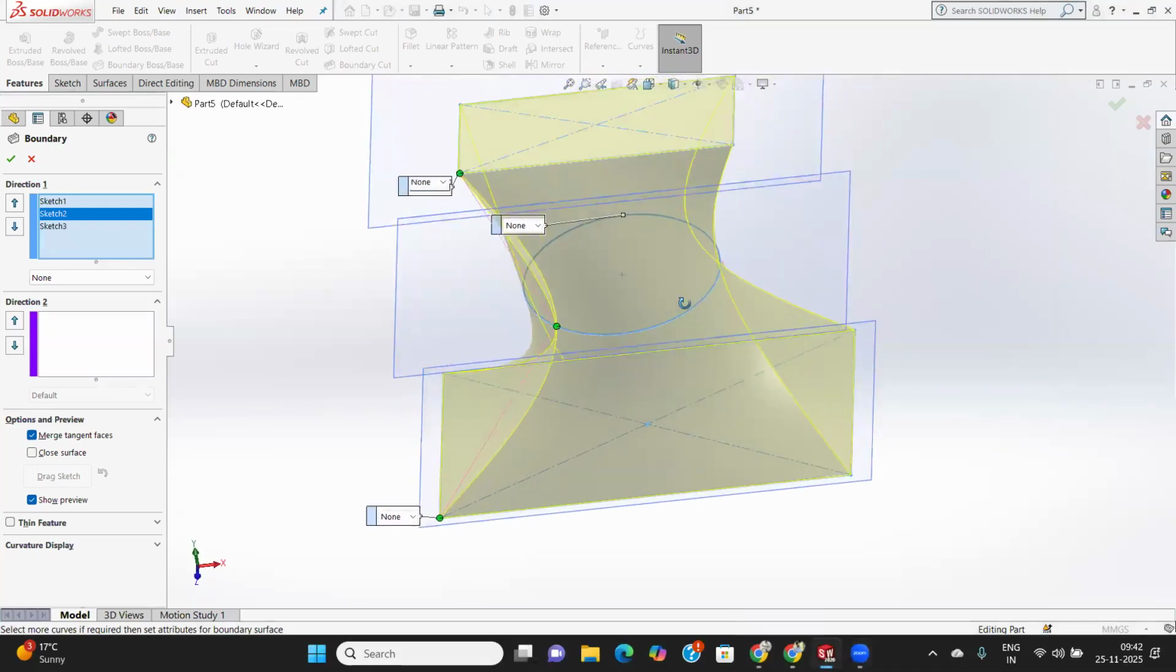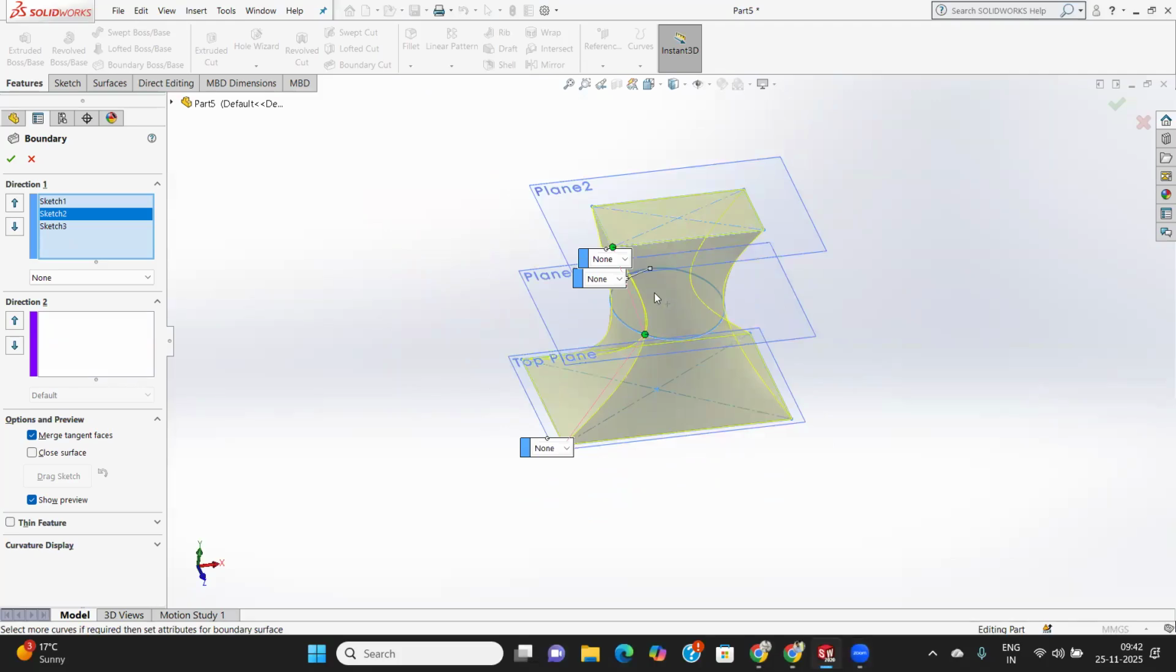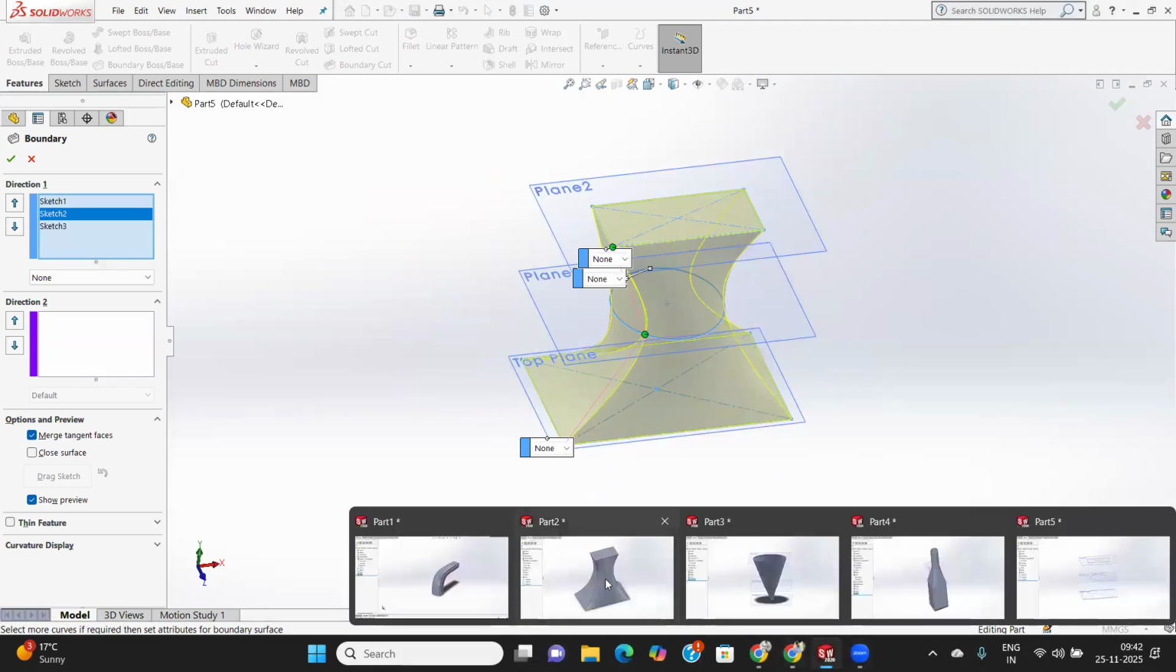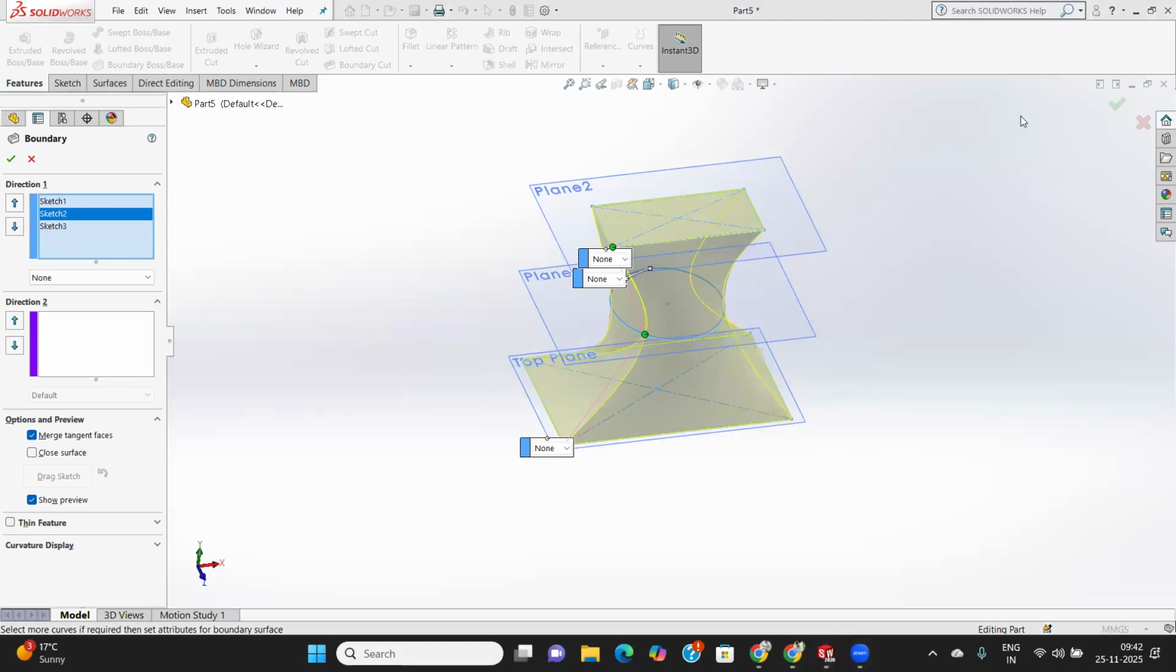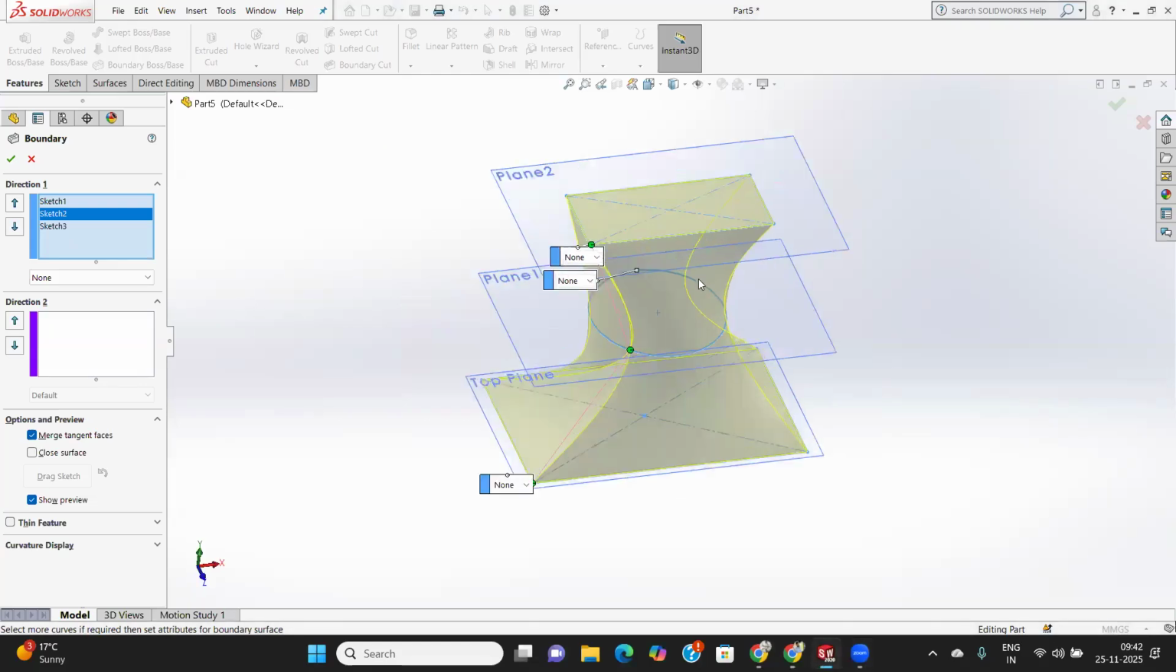This is the simple way you can use a boundary boss base. I'll just show you what's happening. I think there is some issue with my system. Okay, not to worry about it.